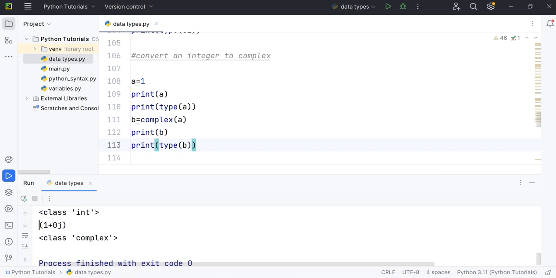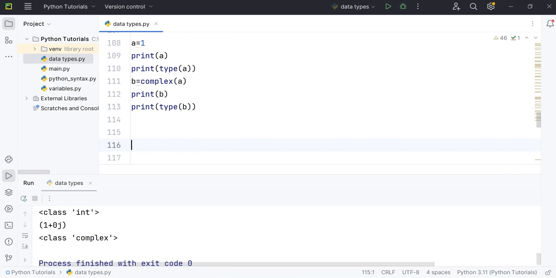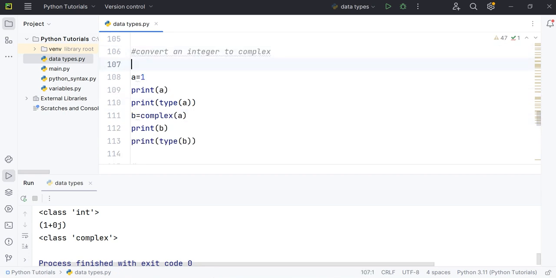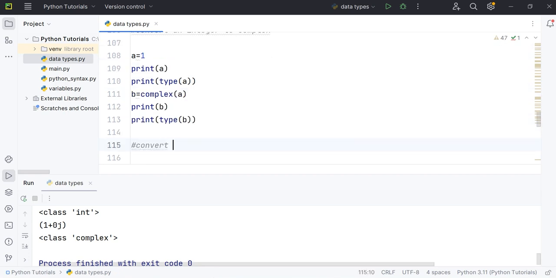There we go. You see we can convert an integer to a complex number. Because here we have only the real part, it automatically adds 0j as the imaginary part. All right. Now let's see how we can convert a complex to integer.